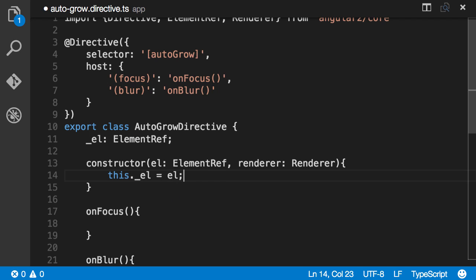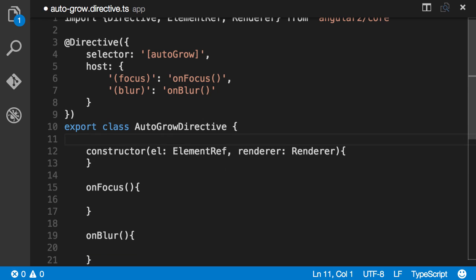But there is a shorter and cleaner way to achieve the same thing. We don't need any of this stuff here. We can use the private keyword before the argument name, and the TypeScript compiler would automatically create a field called el in this class, and then initialize it with this argument. So I'm going to do the same here. That's it. Now we go to onFocus.